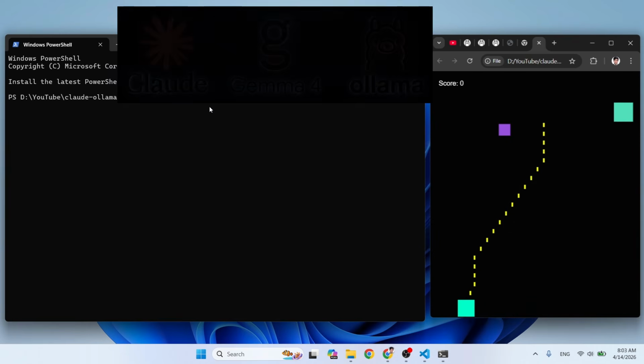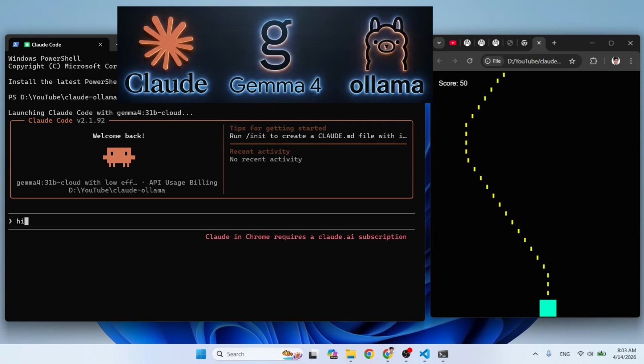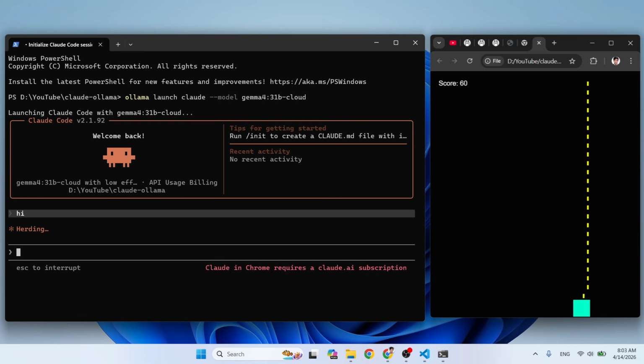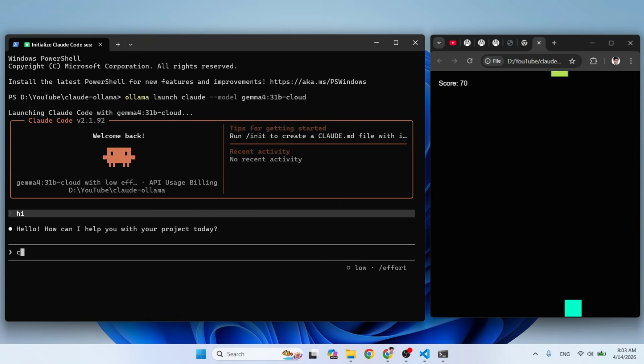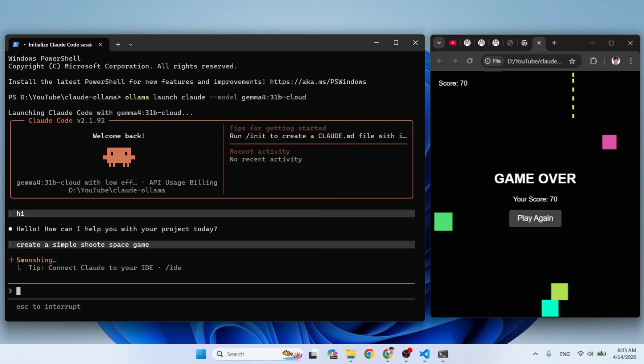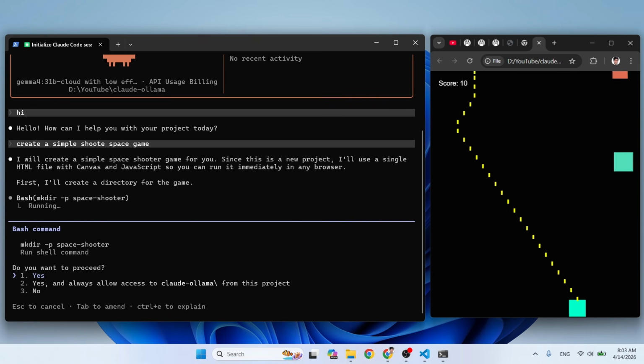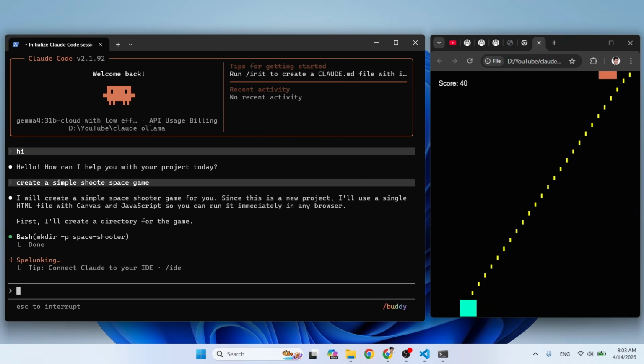Hey everyone, now you can use Gemma 4, which is a powerful Google model, with Claude Code for free. You don't need to download, you don't need a high GPU and CPU or a high-specification computer, but you can use the API of Gemma 4 for free and chat with that and build your projects for free.